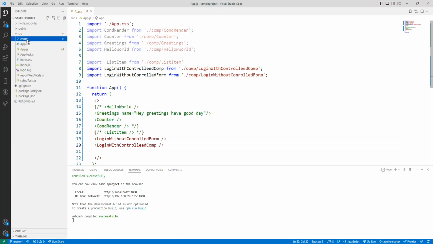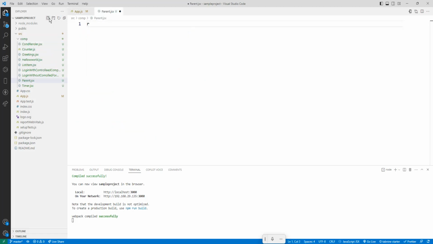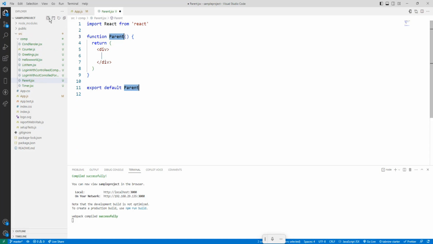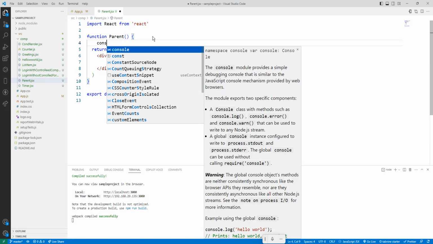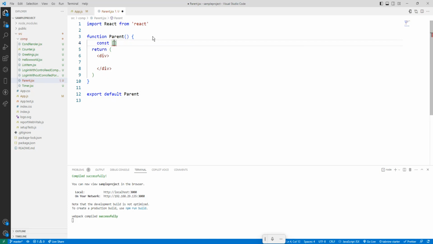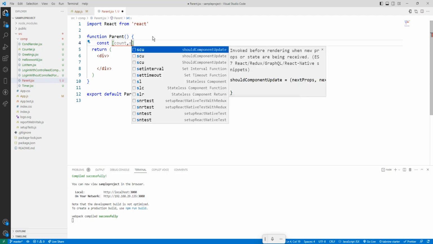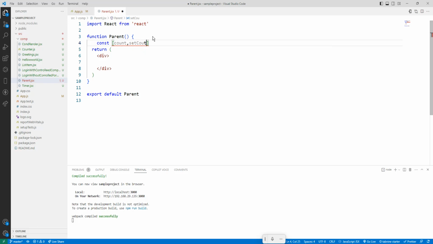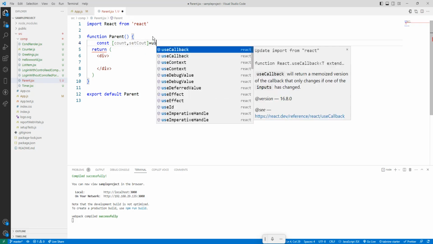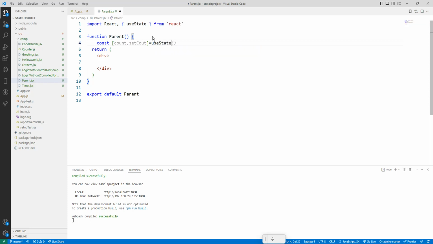First, I will take one component called parent.jsx, a React functional component export. I will take one state variable: const [count, setCount] = useState.